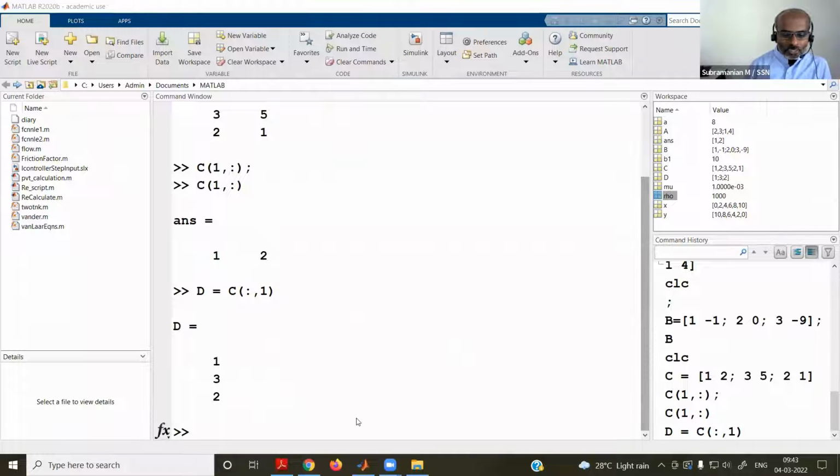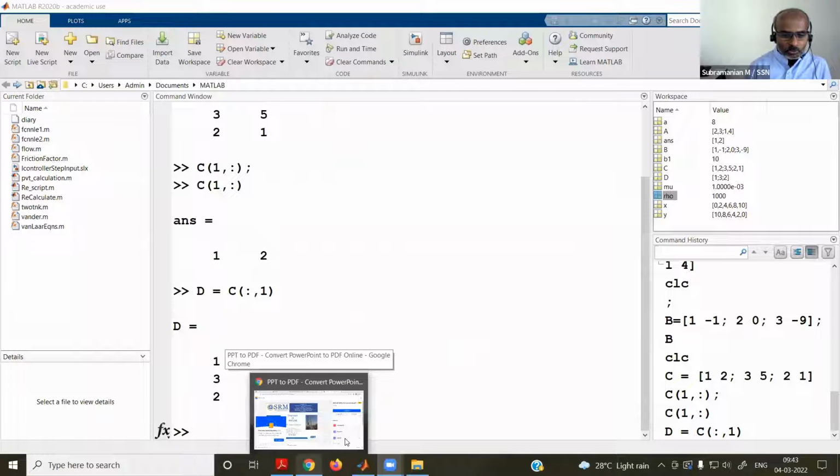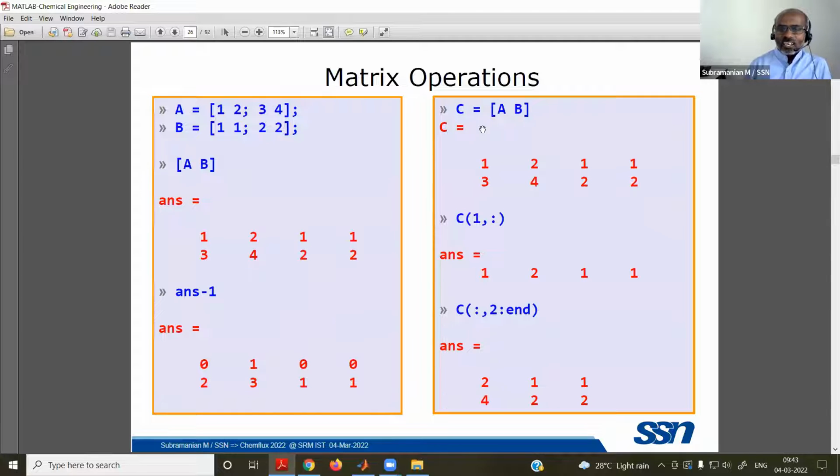Like this kind of interaction, because otherwise it will be boring for the people. I also should ensure that you people are really learning and following. Okay, C of 1 and colon is now understandable. Colon has the meaning of all, but here this colon has a different role. In C of colon comma colon, the first identifier is for the row, the second one is for the column. So C of 1 means first row, and after the comma it is the column. Colon means all the columns.